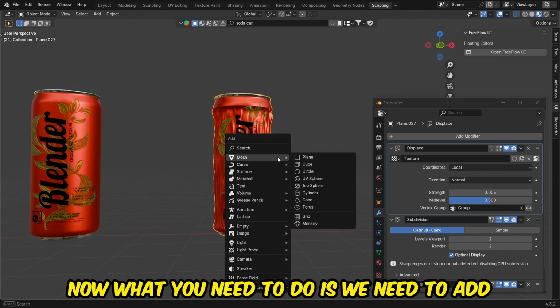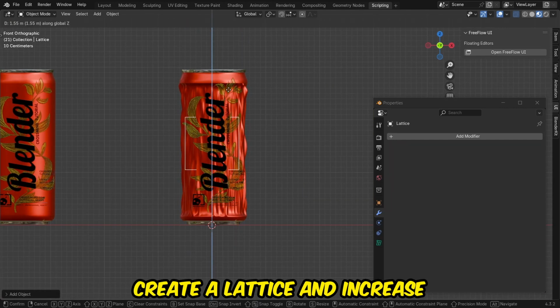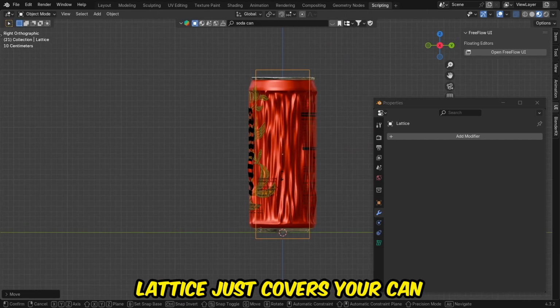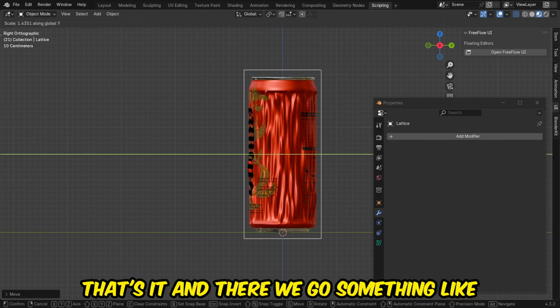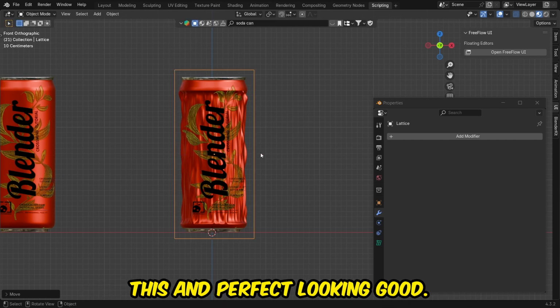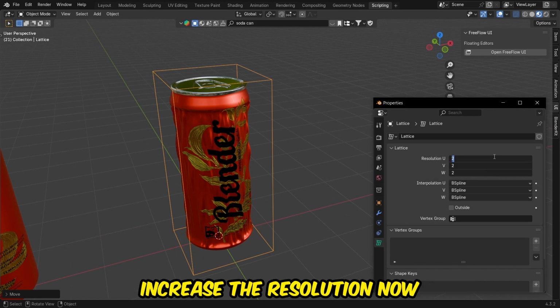Now what you need to do is we need to add a lattice. So let's create a lattice and increase the size something like this. All right, make sure your lattice just covers your can. That's it. And there we go. Something like this. And perfect. Looking good. Now go to your lattice option and then increase the resolution.